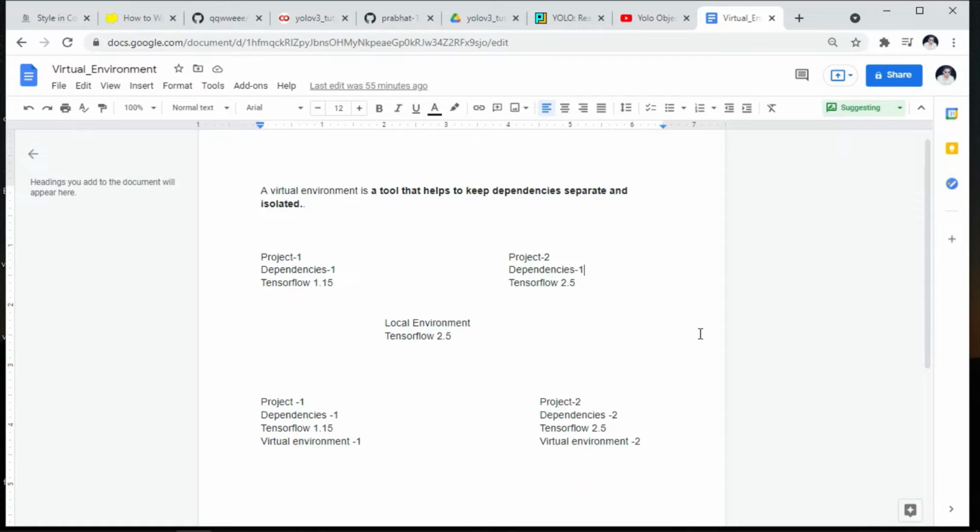Suppose you are a software engineer and you are working on multiple projects with different dependencies at a single time, right? For project 1, you need TensorFlow 1.15, and for project 2, you need TensorFlow 2.5, and you are working on local environment. So what happens here is that if you are interested to run project 2, then you need to install TensorFlow 2.5 and then only you will be able to run this project, right? And similarly, if you want to run project 1, then you have to uninstall TensorFlow 2.5 and you again have to install TensorFlow 1.15 and then only you will be able to run this project. So that means for running this project, you have to do the installation of your dependencies multiple times if you are switching your projects, right?